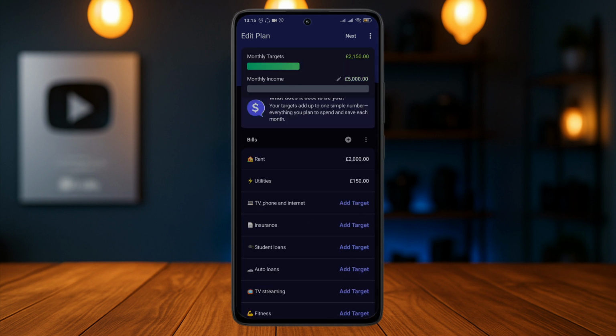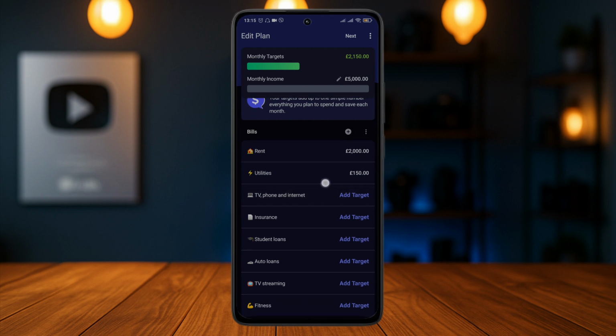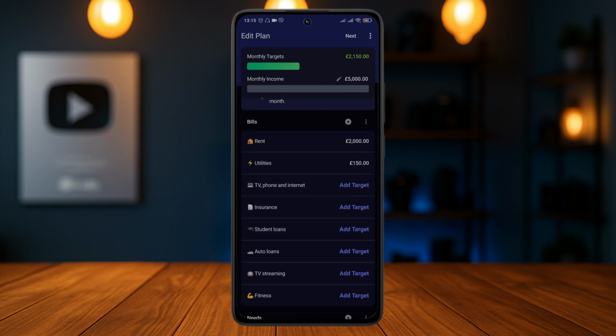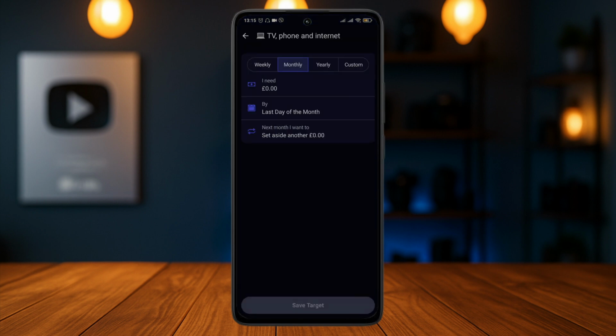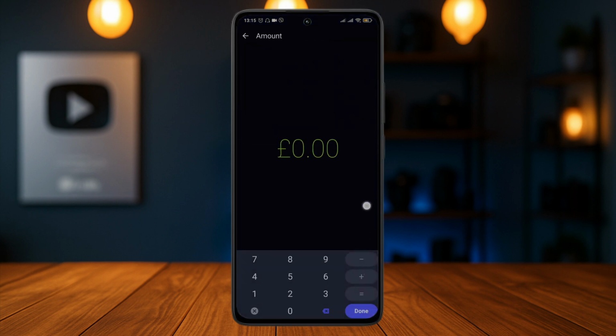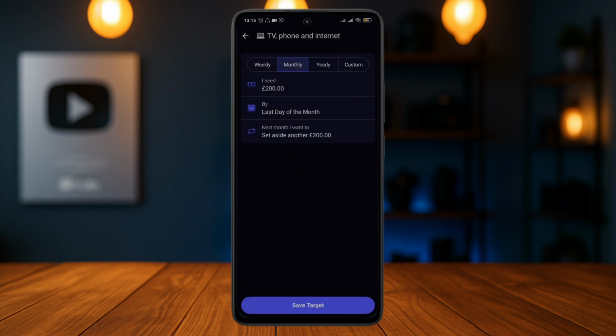In order to track your expenses, you just need to create these expense tabs so that you can fill in dollar amounts. So for example, if you tap on add target for any expense that you have, you can add in this monthly target that you want to spend on this particular expense. So add in the amount that you want to spend on this expense and then tap on done.